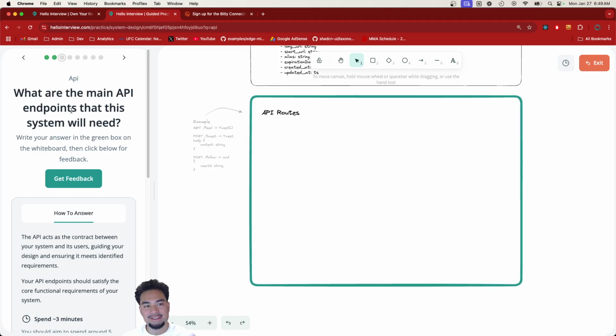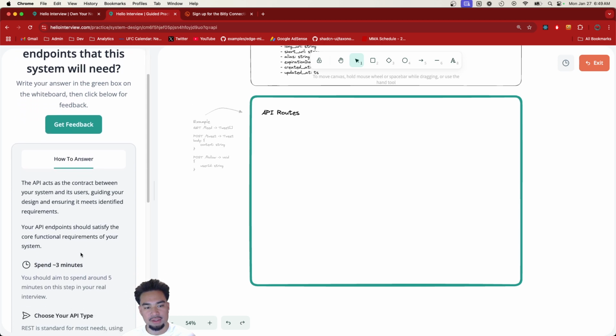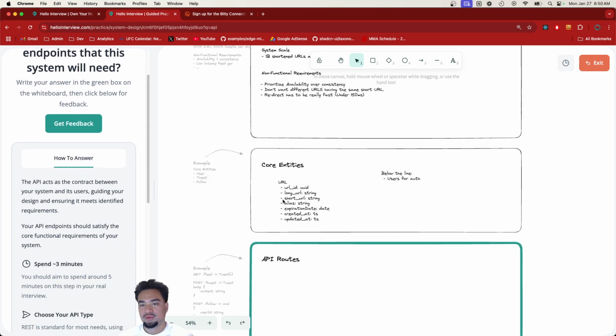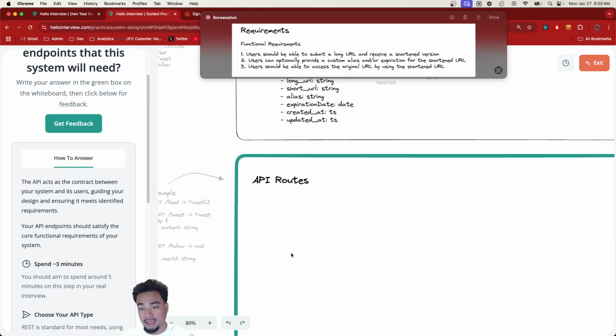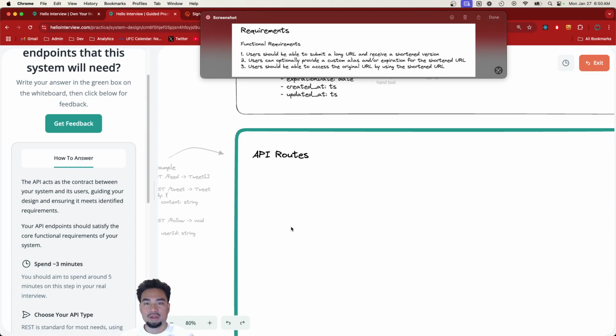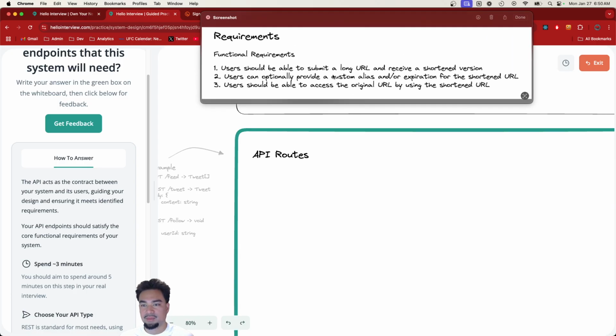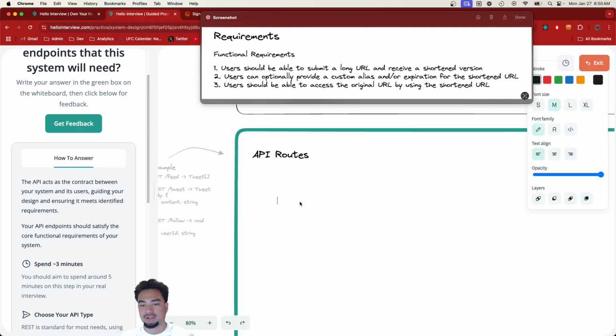So what are the main APIs of the system? Write your answer in the green box. So essentially what I do to satisfy my API requirements is I look at my functional requirements. I'll take a screenshot right here, and I start to figure out what are the APIs I need so that I can hit all my functional requirements. So for example, users need to be able to submit a long URL and receive the shortened URL. So that's automatically an endpoint. So if they want to create a URL entry, we'll say post.